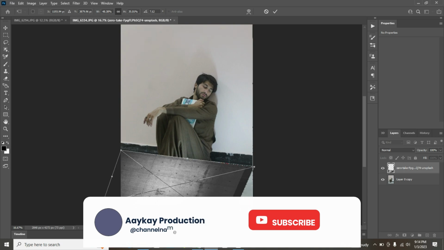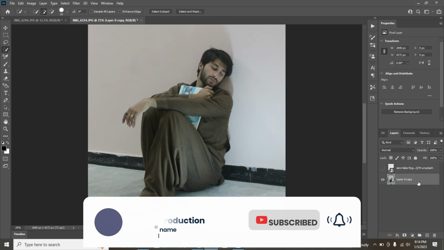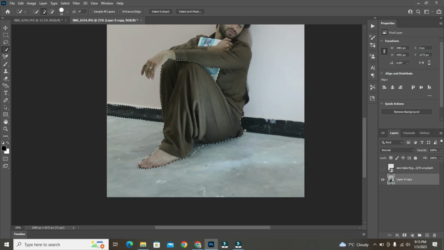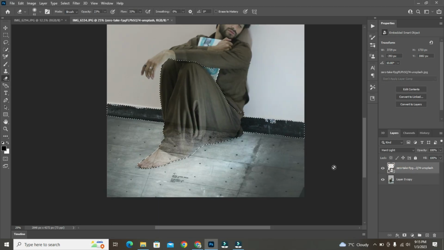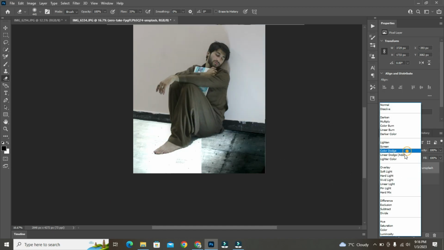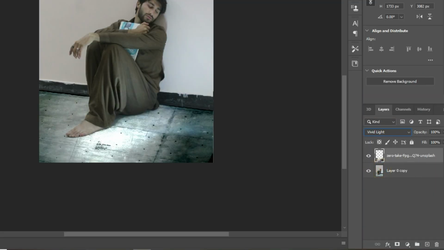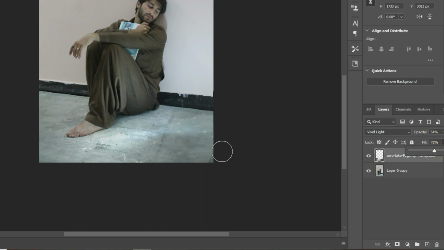Invert the layer, or you can just simply disable it. Now back to the original layer, just select the base. I'll simply remove the areas which I have selected, or you can simply select that area which you don't want to be affected. Now let's change the blending option to vivid light. Decrease the opacity up to 60% or something like that, and also fill.